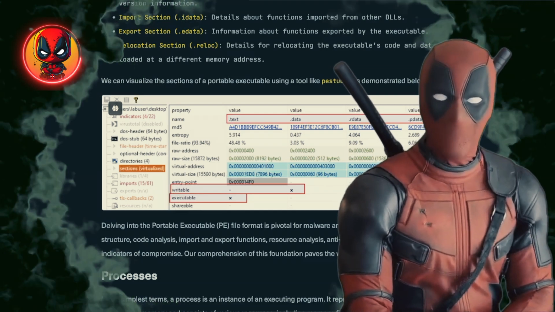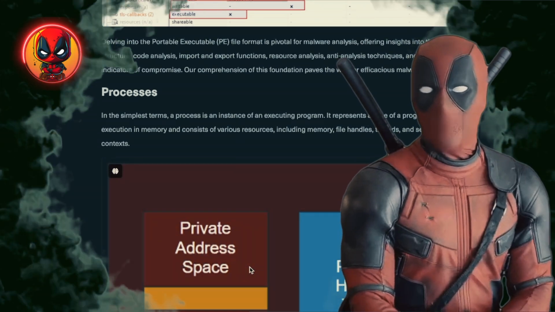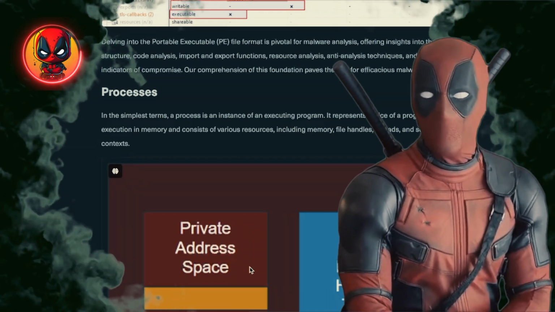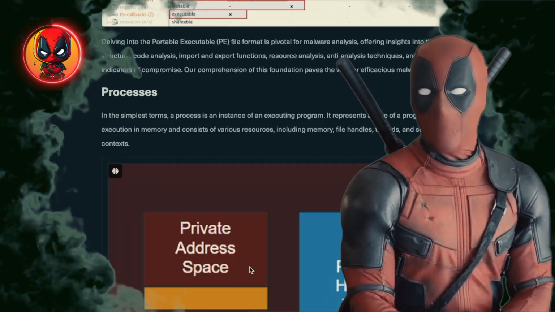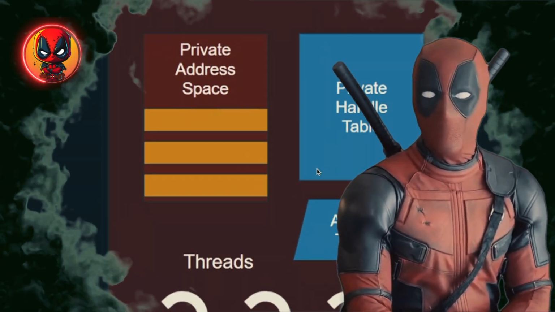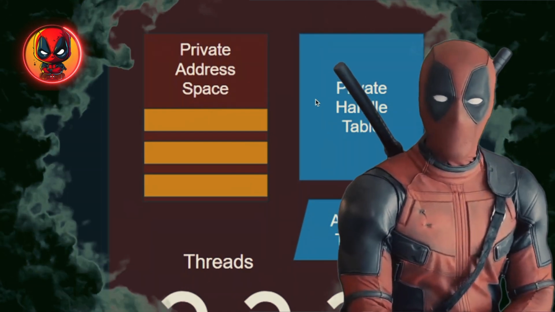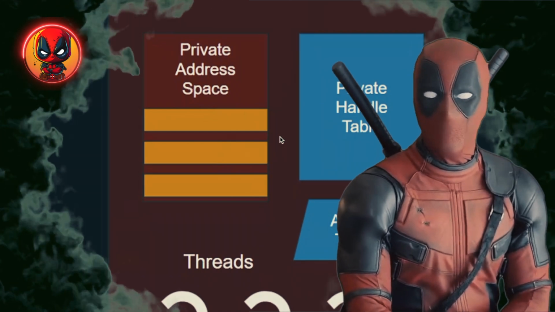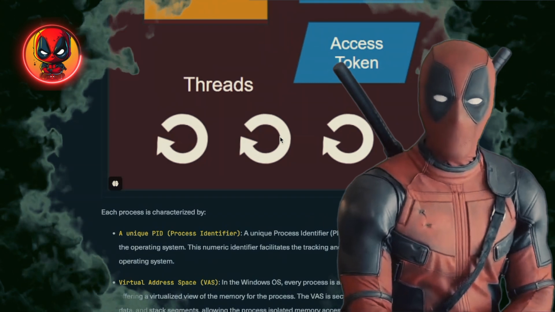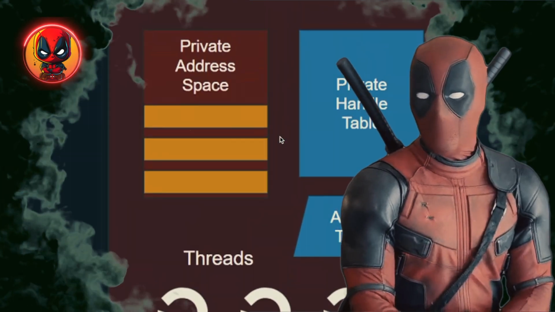Understanding processes. A process in computing is an instance of an executing program. It represents a running application and consists of various resources such as memory, file handles, and security contexts. Here's a simplified breakdown. 1. Private address space. Description. The memory space allocated for the process's execution. Importance. Isolates the process's memory from other processes, enhancing security and stability.